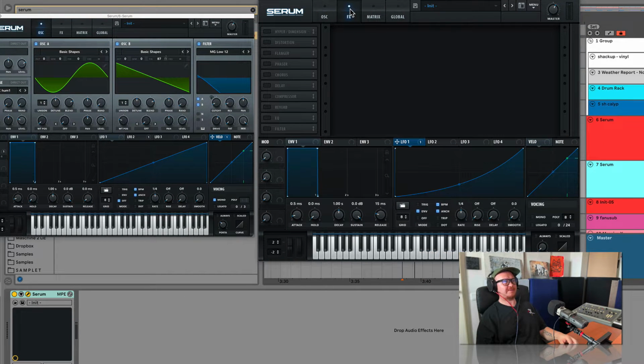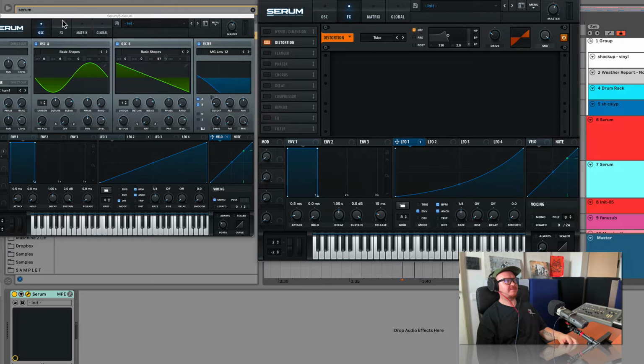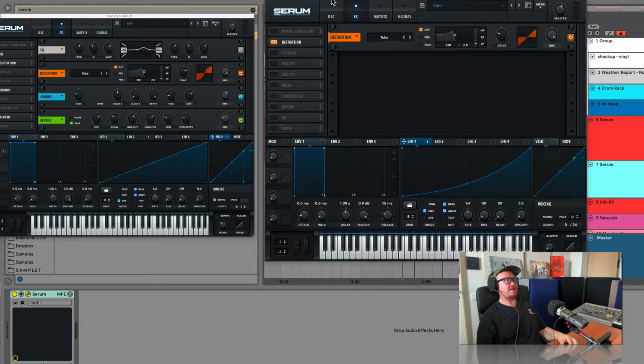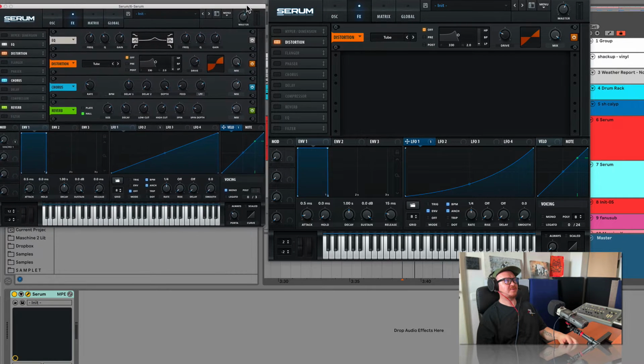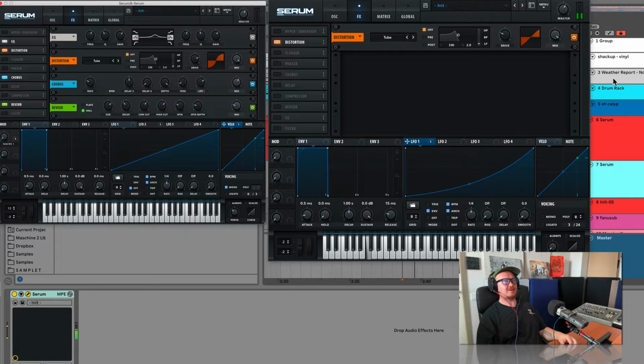I'll go to effects, and here, let me just see what I did earlier. I'm going to use another distortion. Let's flick this on and off. It's kind of getting a little closer, maybe. So I won't get super meticulous with this. I'll just keep this here.